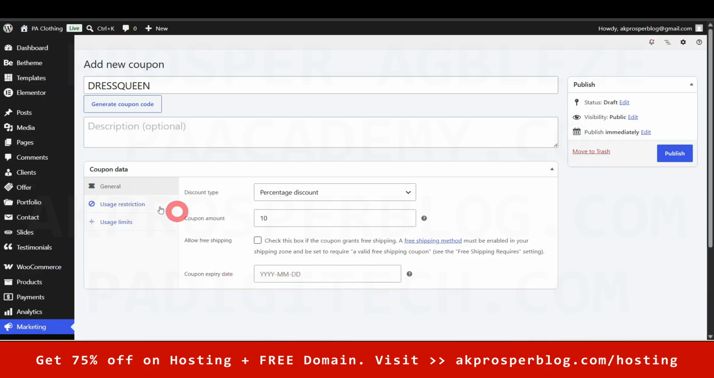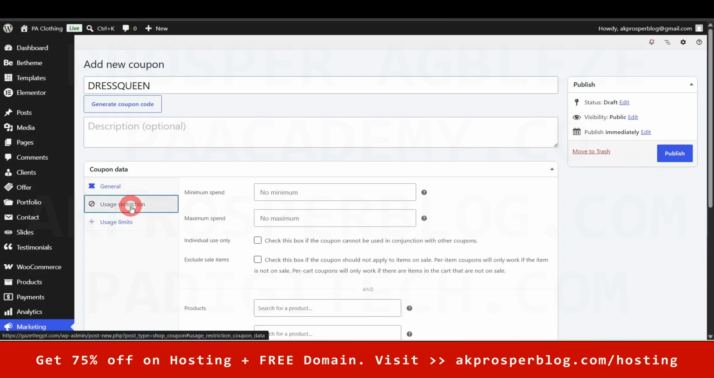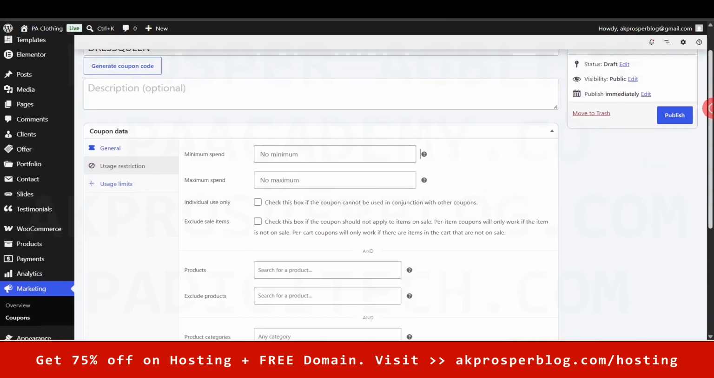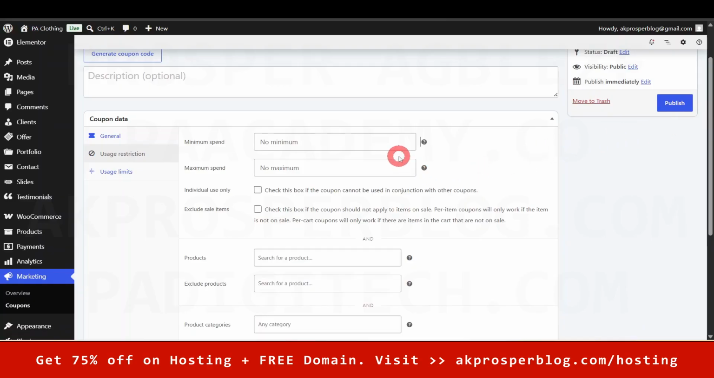All right. Then for usage restriction, if you want to add a minimum spend and maximum spend, you can also do that right here. Maybe you must have spent a minimum of, let's say, $100, that is when you can use this coupon, or your maximum. If you don't understand anything, like I said, you can just leave this.